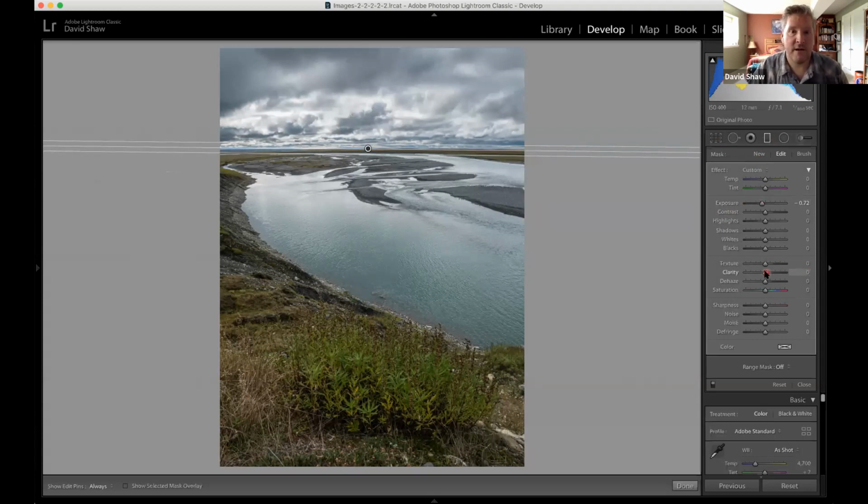Clarity, I find, is a very useful tool for bringing some texture into clouds. I can slide that up, and you can see how those changes come in. It darkens the grays, it gets the whites a little bit more pop. I don't want to do too much. Texture probably won't do a whole lot. No, texture doesn't do much because it's not fine enough pattern, or not fine enough texture. Yeah, that's pretty good.